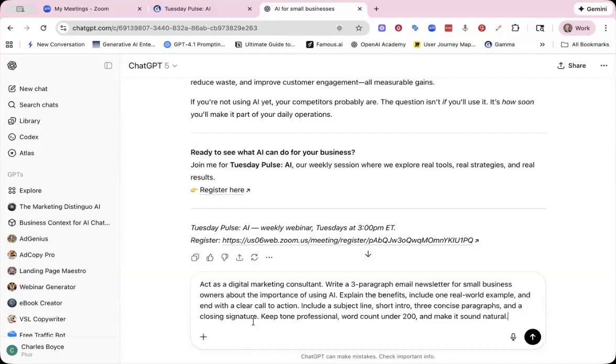So act as a digital marketing consultant and write a 3-paragraph email about business owners about the importance of using AI. Explain the benefits, include real world examples and clear call to action. Include a subject line, a short intro, 3 concise paragraphs, and closing signature. Keep it professional, the word count under 200, and make it sound natural. So there's so much more that has been added. It added complete context, it added clarity, it added how you want the format, it added who your audience is, it added all of the context that makes everything more useful.